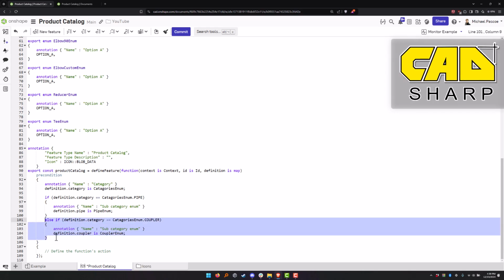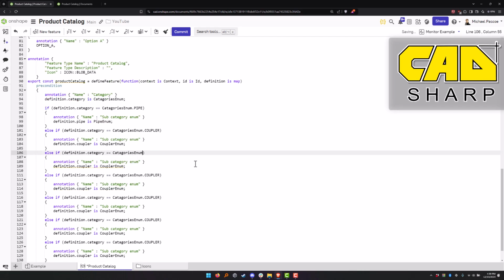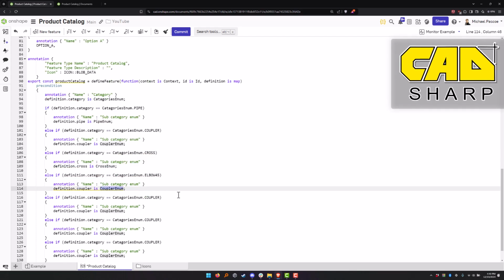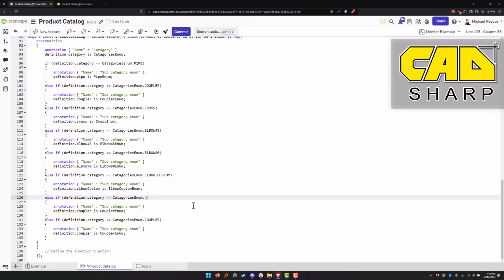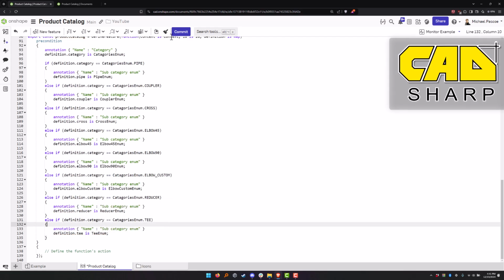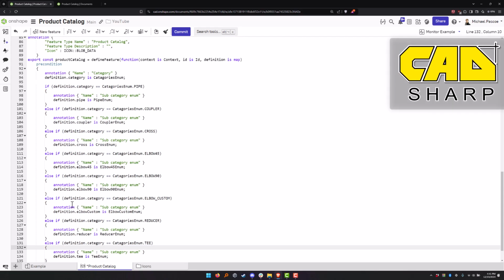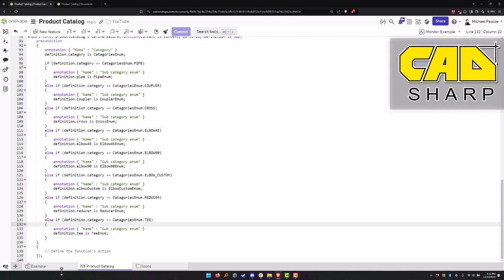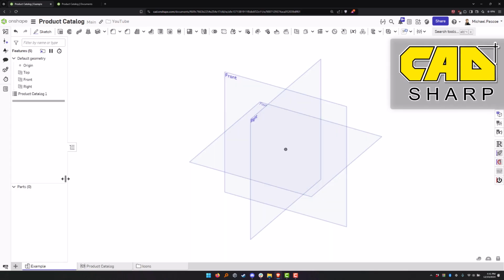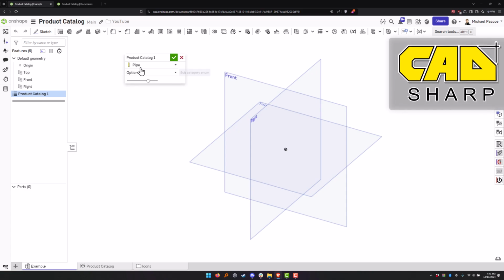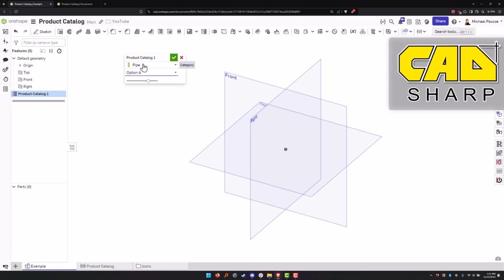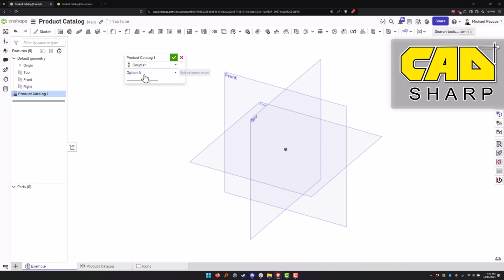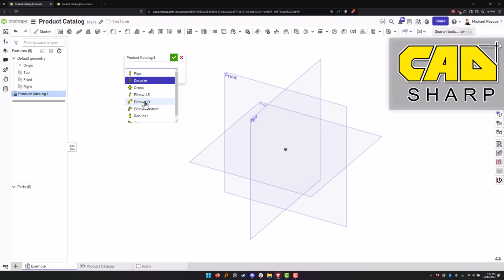Now we'll copy this like 6 more times or so. There are all of our subcategory enums. Commit and see how that looks. So option A and option B. Pipe has 2 options. This could be however many we put, and all of the other ones should only have 1 option. Yep, option A. Great.